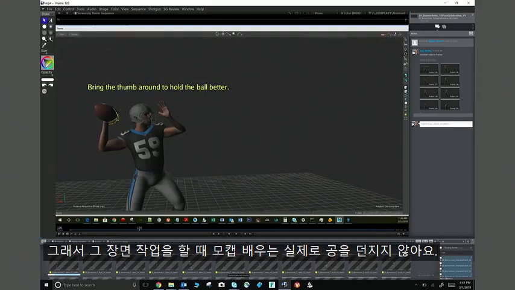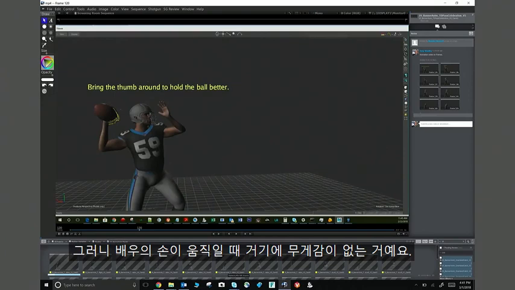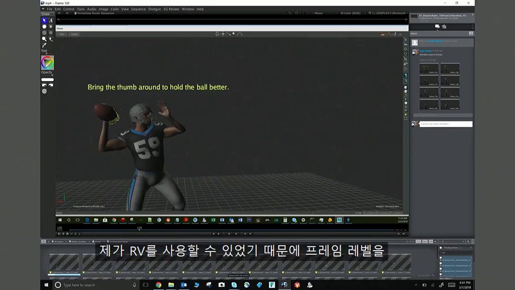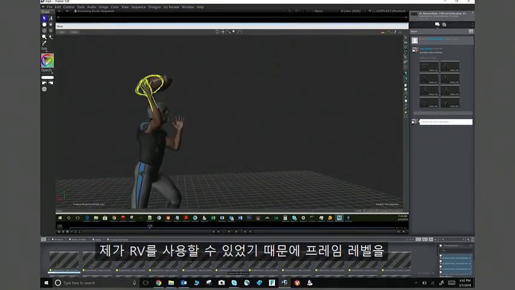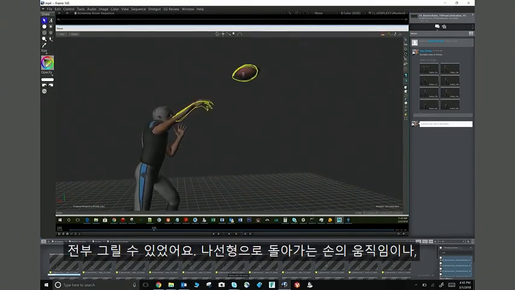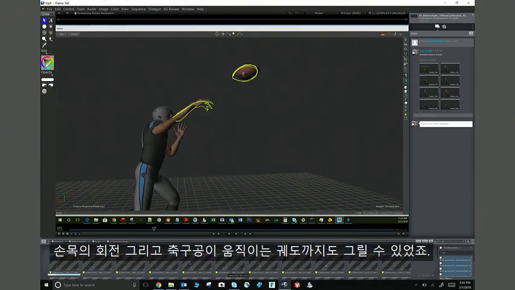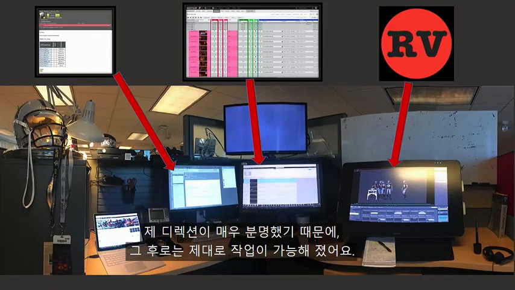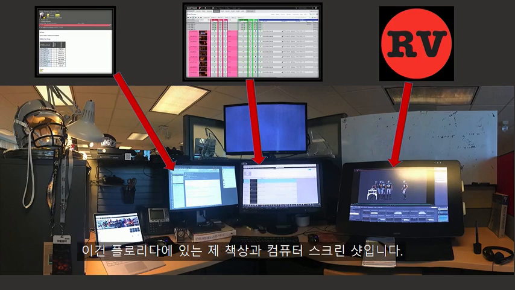And so when they get a scene that the mocap actor didn't actually throw it and there's no weight to his hands going through, they struggle with these things. So I'm able to use RV to go in and draw at the frame level how I want the rotation of the hand to get the spiral, the rotation of the wrist coming through, even the projection of the football going. And I'm able to get that at different angles, and it's very clear direction, and they got it right after that.